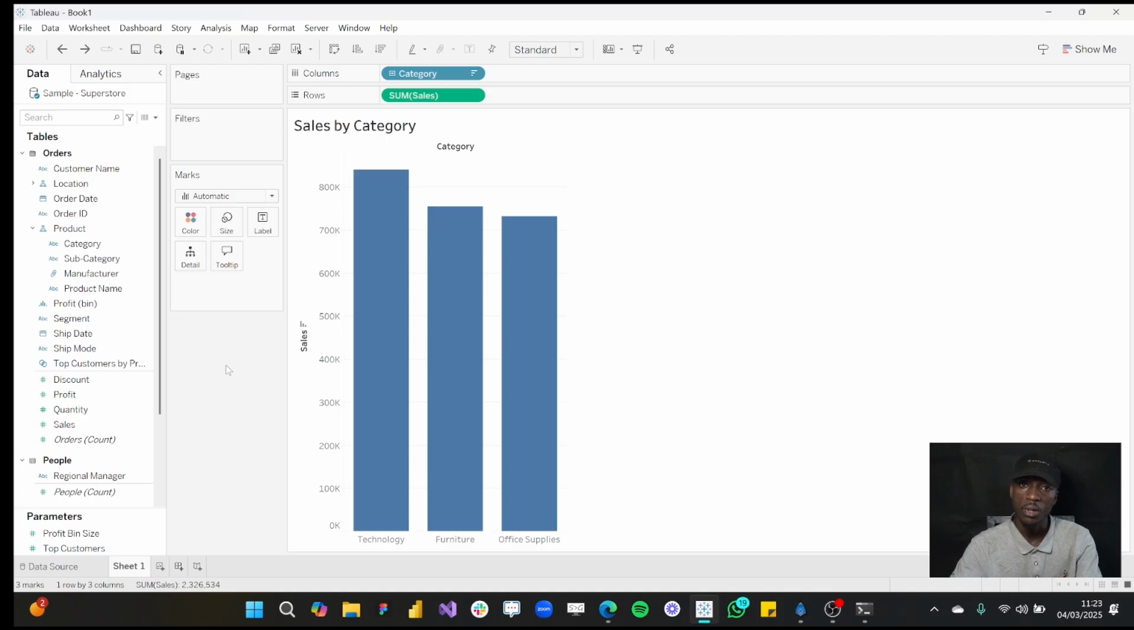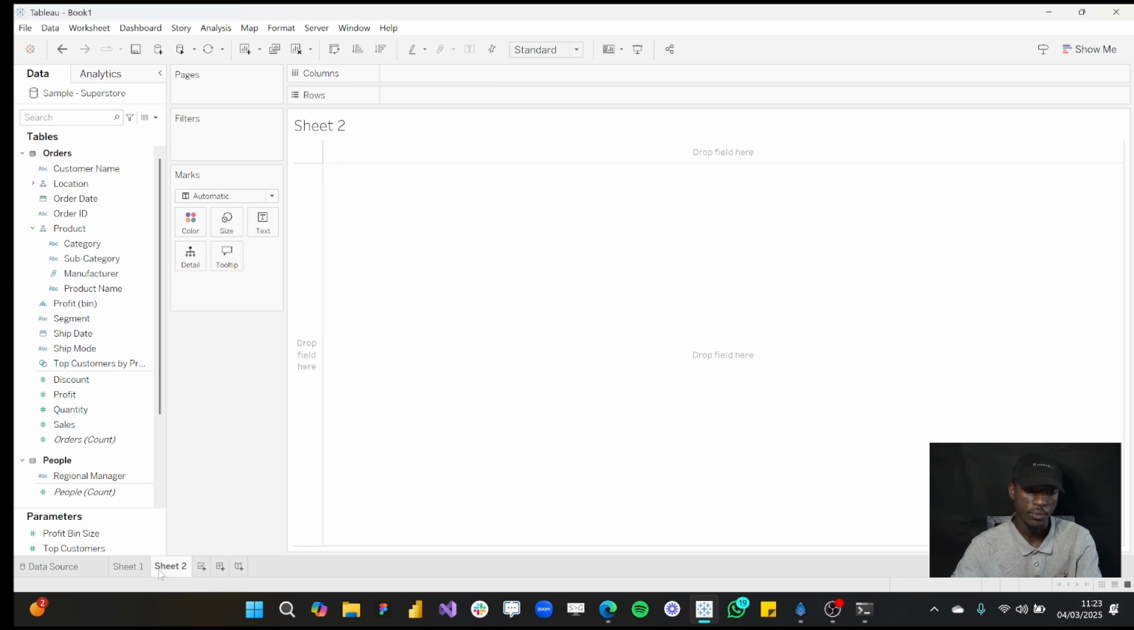All right, so next we'll be looking at the line chart. All right, so if I go to sheet 2, all right, so line chart. So in what use case would you need a line chart really?